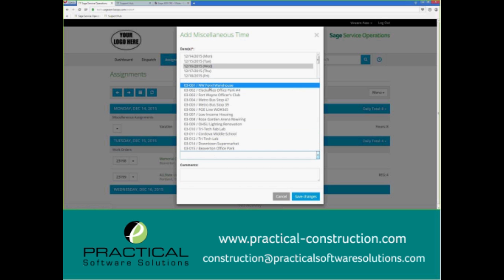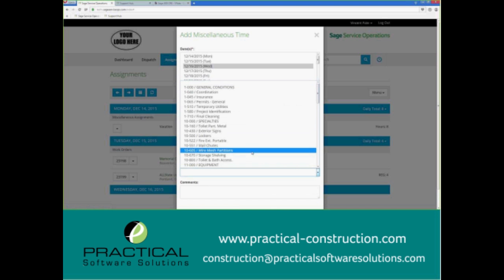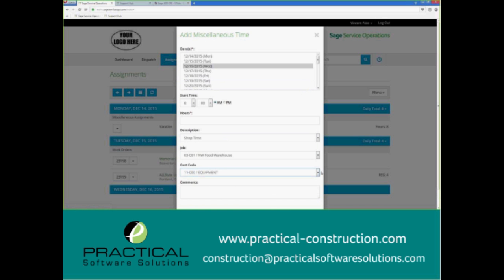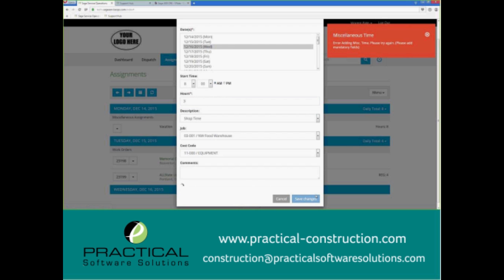But I can say I was over there working at Northwest Food Warehouse on this. It wasn't a service work, but I was working on my cost code for equipment and whatever category we want to run off that. Probably equipment would be something similar to it. And then I can save my changes, which really just creates it. Oh, and I forgot to actually type in my hours. So 3 hours. So I can put the time in there, and this time is, again, going directly into my service management for view so we can get this sent over to payroll.